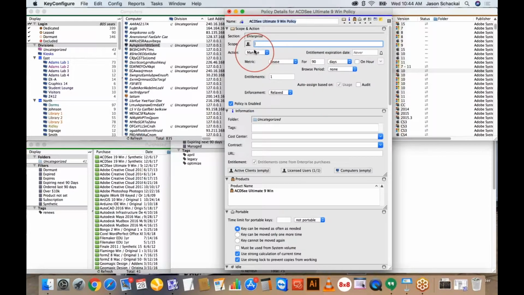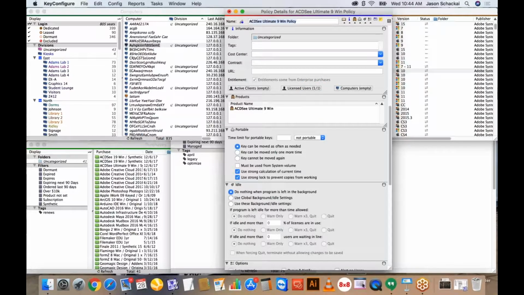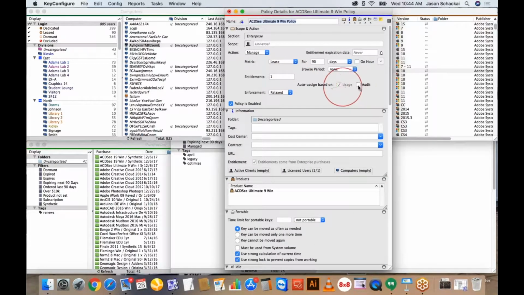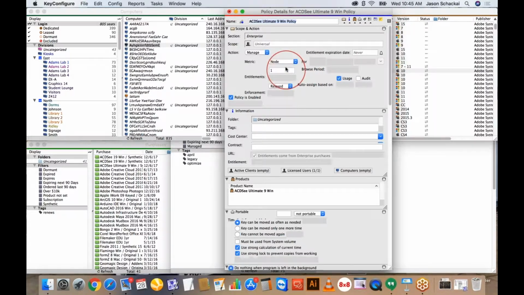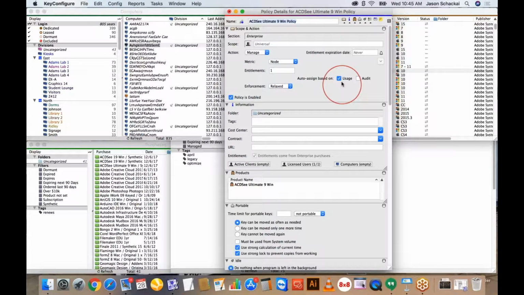We talked about policy scope and sections. And so another option here that's good to look at is this auto assign. This is important because this says how are these licenses that you're setting up as a part of this policy going to be assigned to computers. You'll notice in this case usage is grayed out, but if I select node, usage is highlighted and selected, and I can unselect it and make changes here. So depending on the license metric type, that's going to determine whether you have these options available.